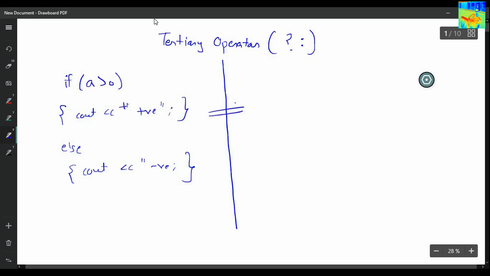Now with the help of the ternary operator, I can also write it. So I will write something like: if a is greater than 0, if this condition is true, cout positive. And if this condition is false, then cout negative. So this is the use case of the ternary operator.